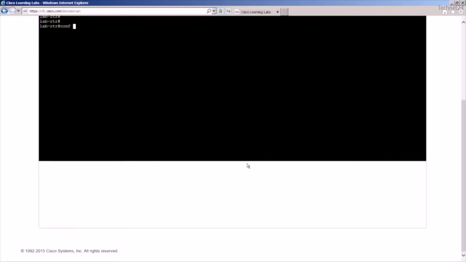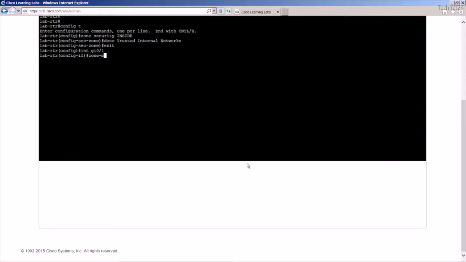We're in global configuration mode here, and we're going to define a security zone named inside. So zone security in all caps. It's user defined, inside. We'll describe this. The description is trusted internal networks. Let's get onto the interface that's part of this zone. Interface gigabit 0/1. And you're a zone member, followed by the correctly spelled security keyword. Got to do that correctly. Security inside and then exit.